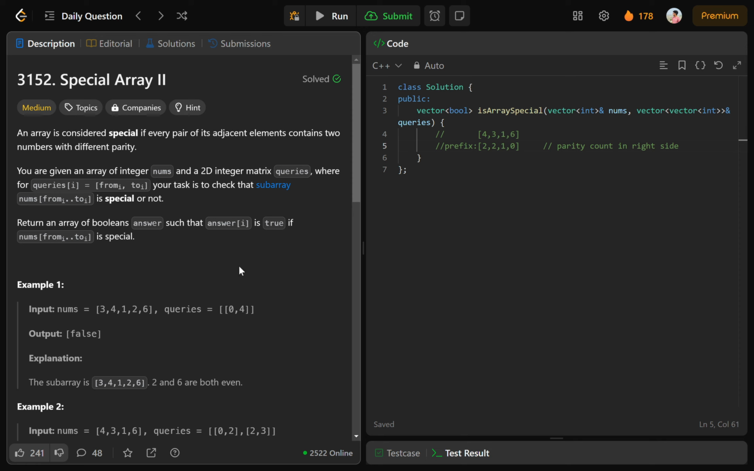Hey guys, today's question is Special Array 2. In this question, we are given an integer array nums and a 2D array queries where every element is of size 2, which is from i and to i in the query subarray. And we have to return a boolean array answer such that answer[i] is true if the subarray from from i to to i is special.